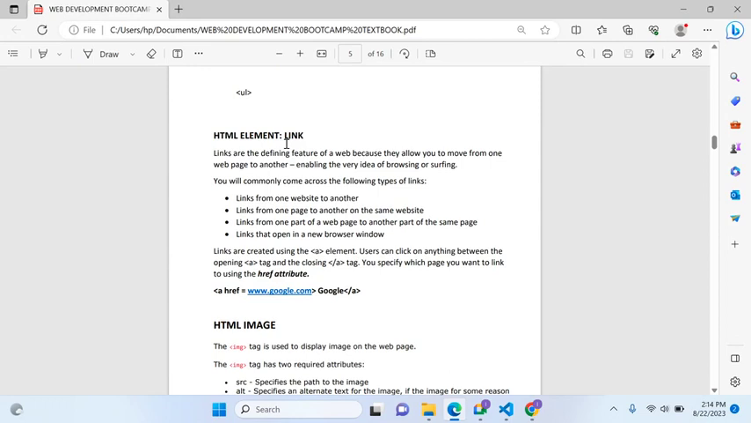Can you see four common types of links that we come across every day when we are surfing the internet or when we are browsing or visiting a website? We either come across links from one website to another website, links that link us from our website to another website, or links that link us from one web page to another web page in the same website.